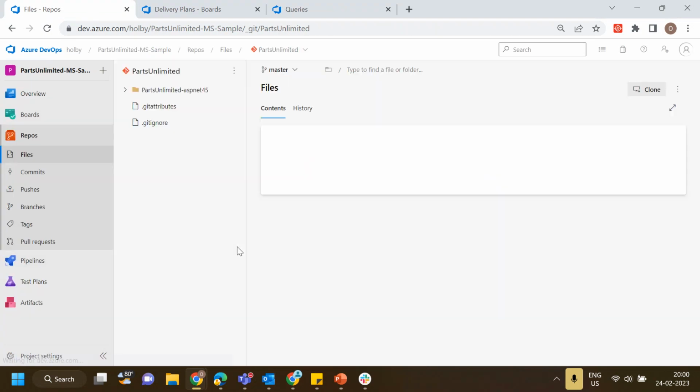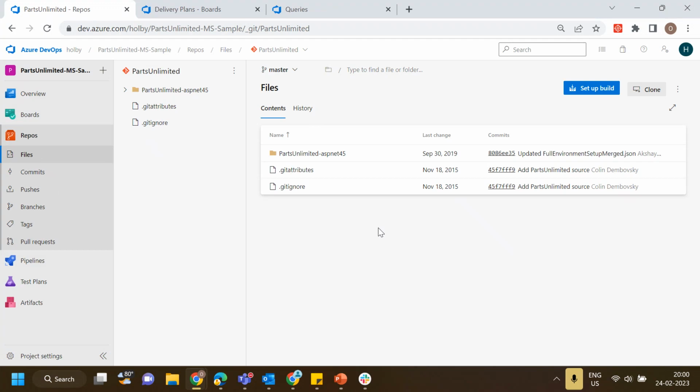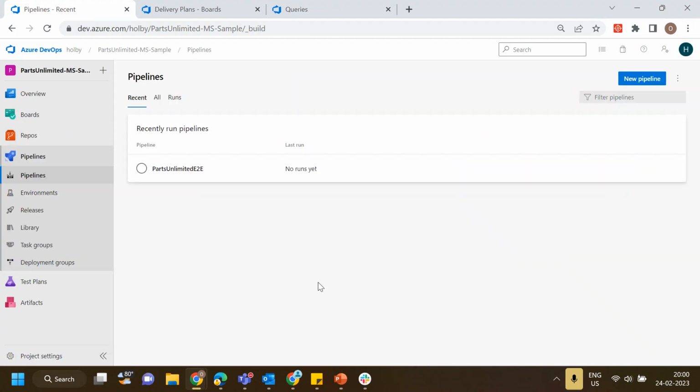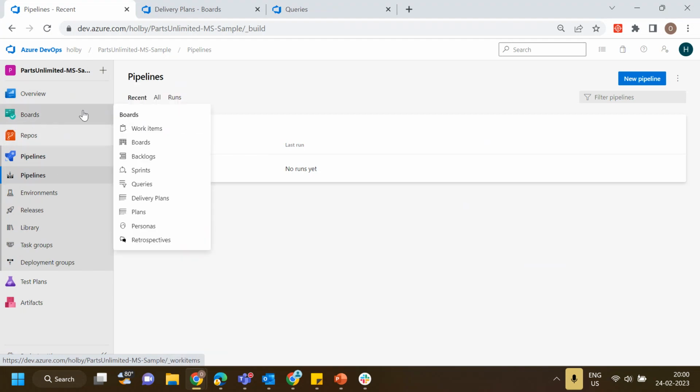And we have the repositories. In repositories, you manage the various different codes. In pipelines, you manage the CI/CD pipeline, the continuous integration and continuous deployment, and the test plans, which help you to manage the various different test cases, reports and artifacts. So all this other information. Mainly the boards is the main thing related to Agile project management to manage the workflow, so we covered this.